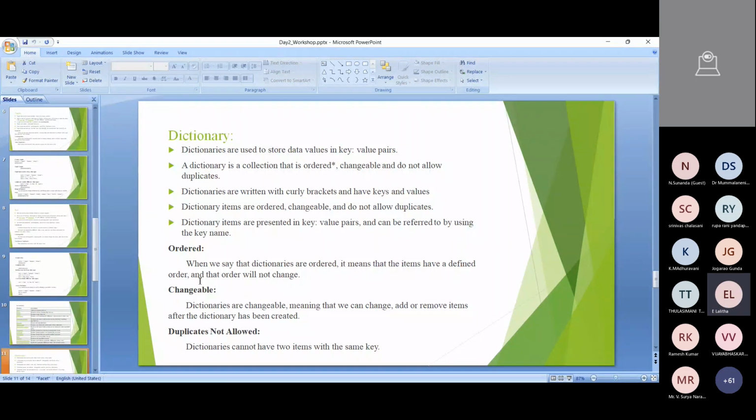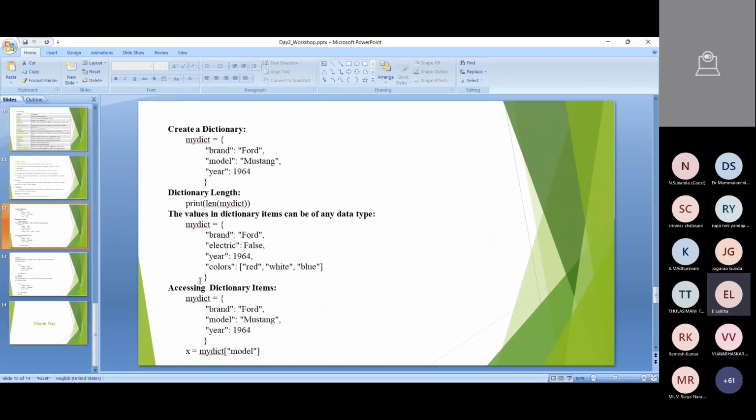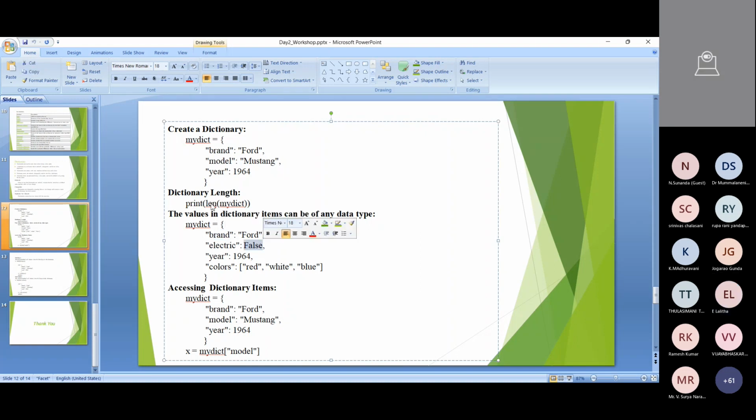All the properties we practiced yesterday. Just for revision, I am doing this again. See, this is creating a dictionary, and we are finding the length of the dictionary. Here brand is a key and Ford is a value. Electric is a key, and false is a value.